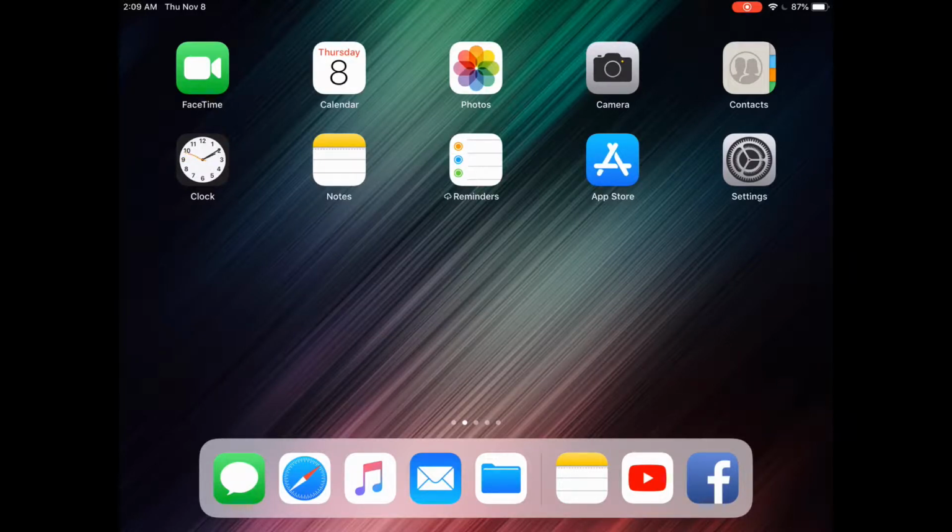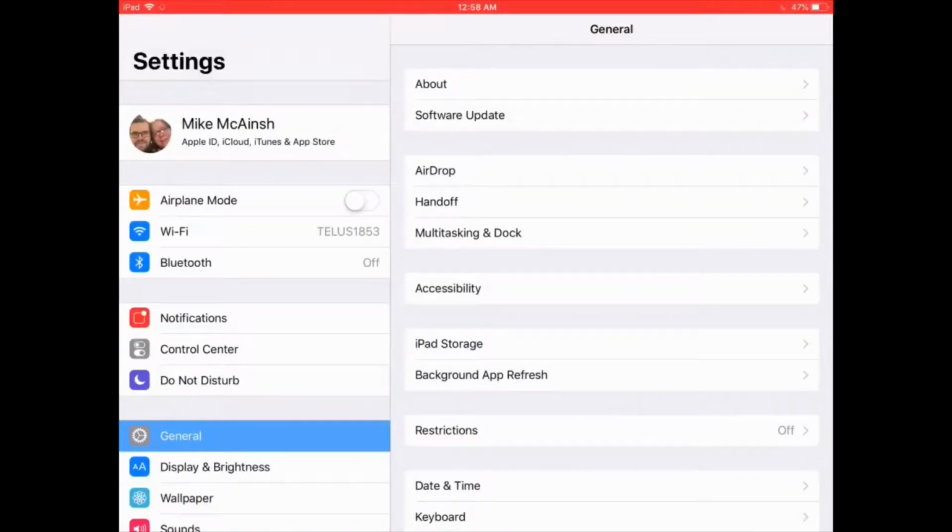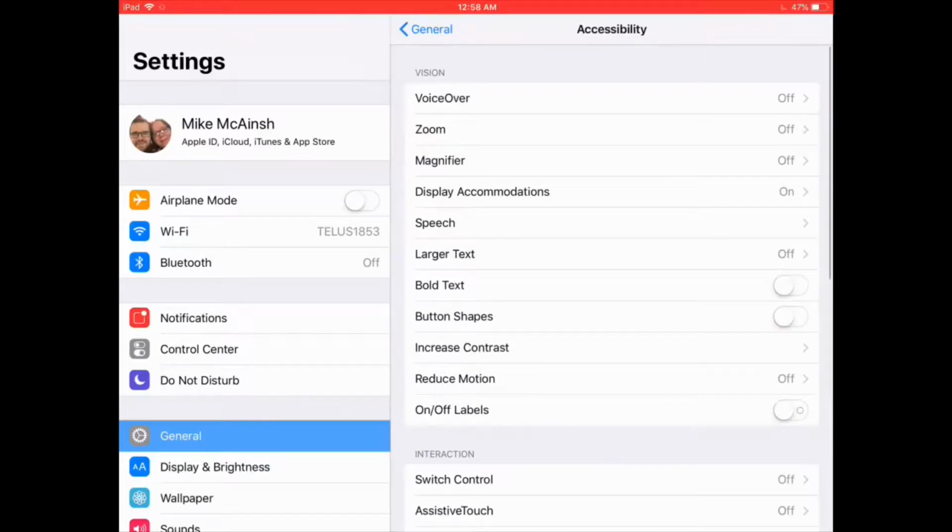I'm going to show you how to use dictation even though Type to Siri is turned on. First, we need to turn on Type to Siri. Open Settings, tap General, tap Accessibility, scroll down until you find Siri. Tap Siri.